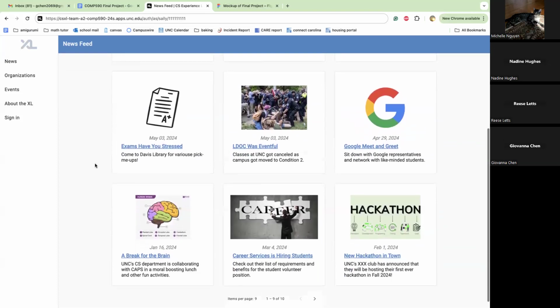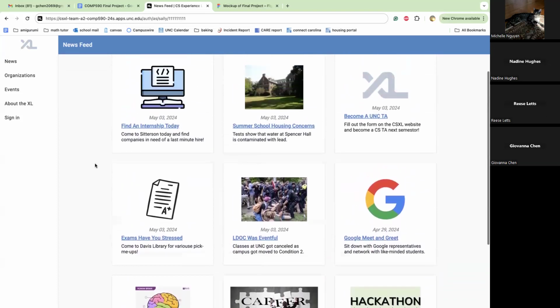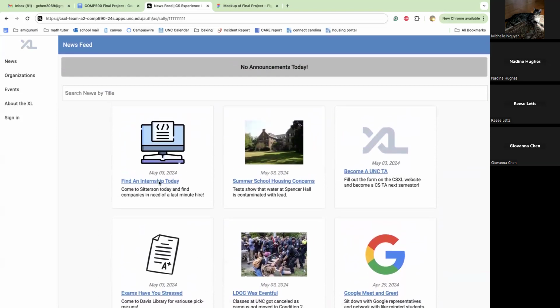So you can see the guest view now. You can see all the different news posts that we have, as well as the announcement bar at the top.